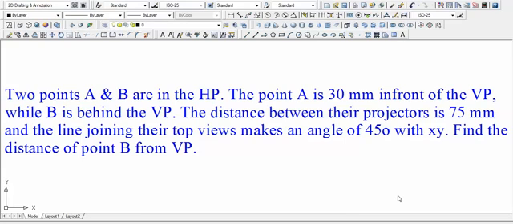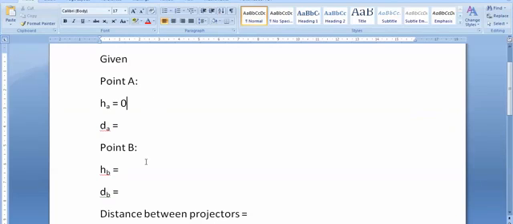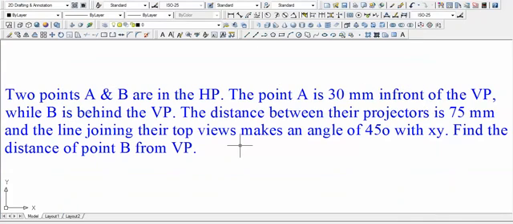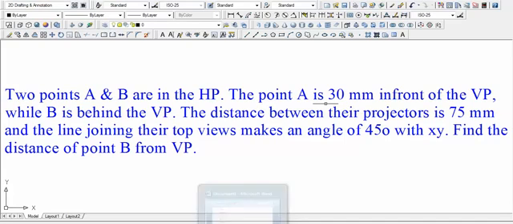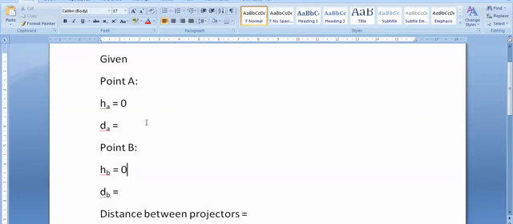So this time around I'll be writing down the given data simultaneously. There are basically 2 points A and B which are in the HP. That means their distances from the horizontal plane are going to be 0. So HA for point A is going to be 0, as well as HB for point B is again 0. The point A is 30 mm in front of VP. So the distance of point A from the vertical plane, that is going to be in front, is 30 millimeters. And one thing is for sure, that point A lies in the first quadrant.